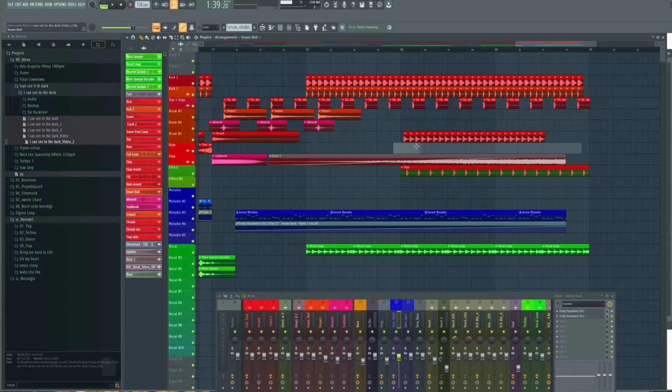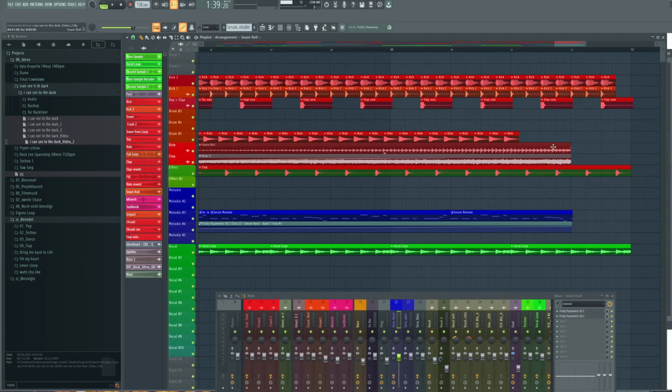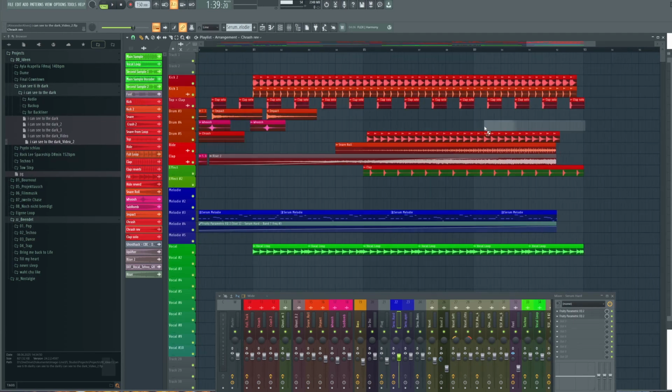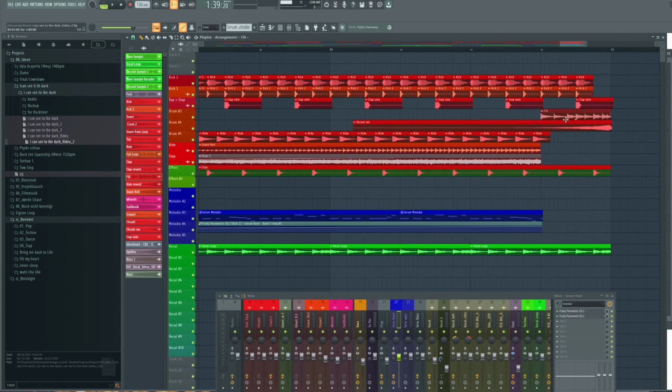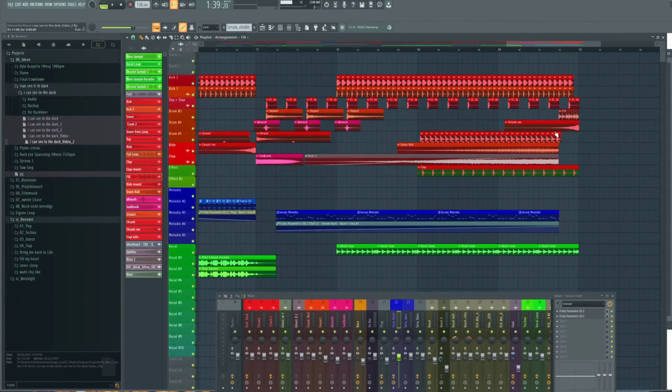Step 9. A snare roll, the same one we've already used several times. Then another reversed crash. And finally, the sample from the beginning, for recognition. Short breath sound sample.